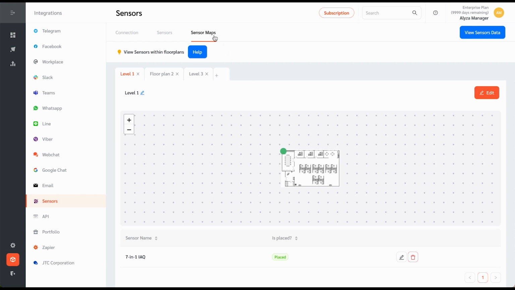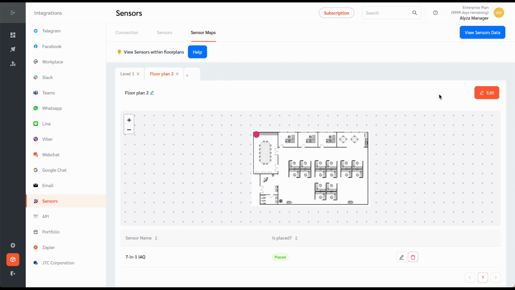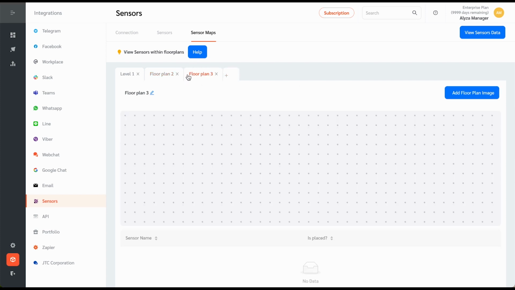Sensor maps let facility managers monitor the location of sensors on a map. FacilityBot allows managers to place, edit, and remove sensor points. Managers can also set the trigger condition so the color of the dots changes depending on the latest value of the sensor. Click on the plus button to create a floor plan.